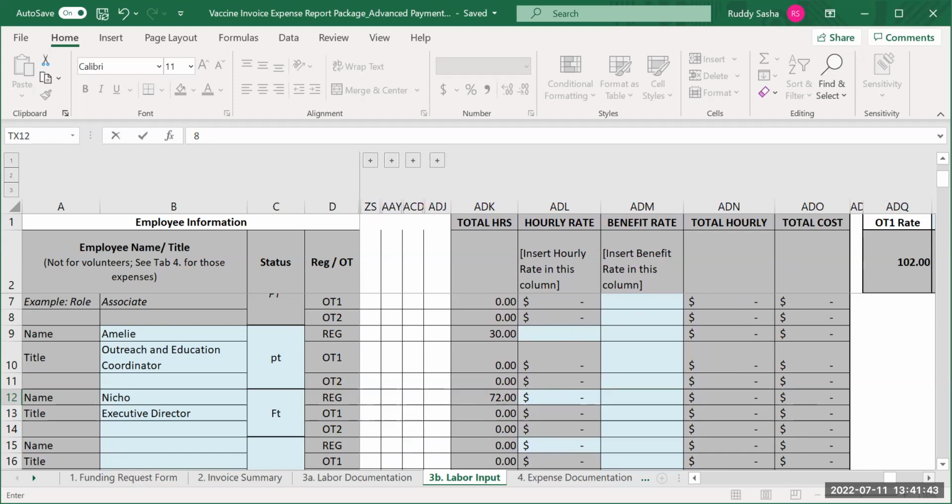After entering each employee's time, scroll all the way to the right as we did and enter the hourly rate for each employee. For our demonstration purposes, we are going to say that Amelie makes $30 an hour and Nico makes $45 an hour. And as you can see, when I entered in their rates, a formula has been calculated and has done the math for us to make it as simple as possible. If you need additional help with this section, please know our team is always available and happy to assist you if you would like some help with this.